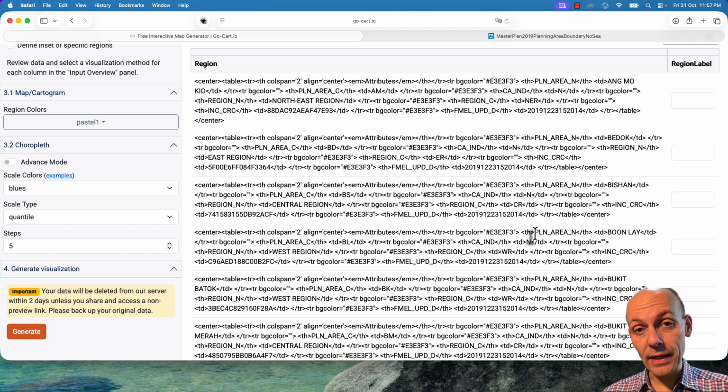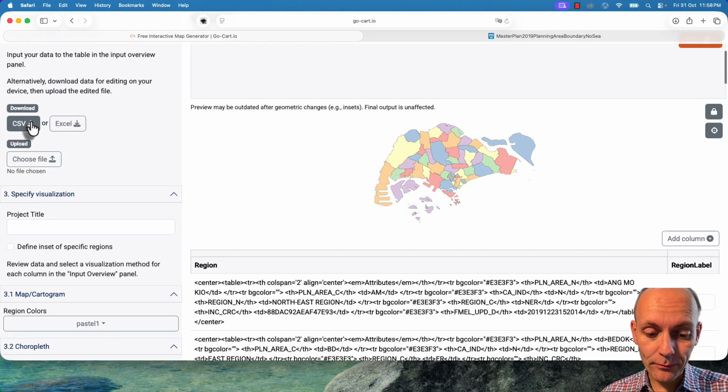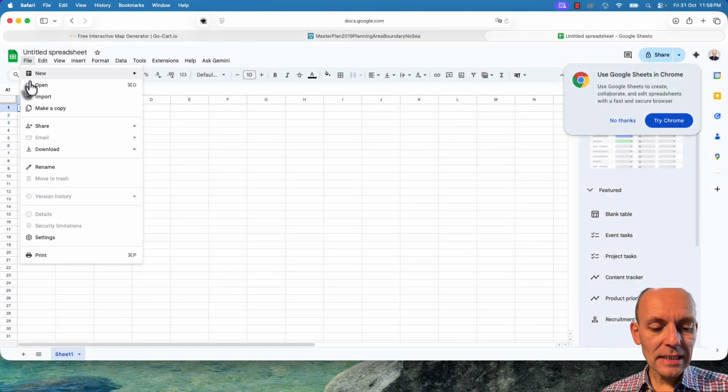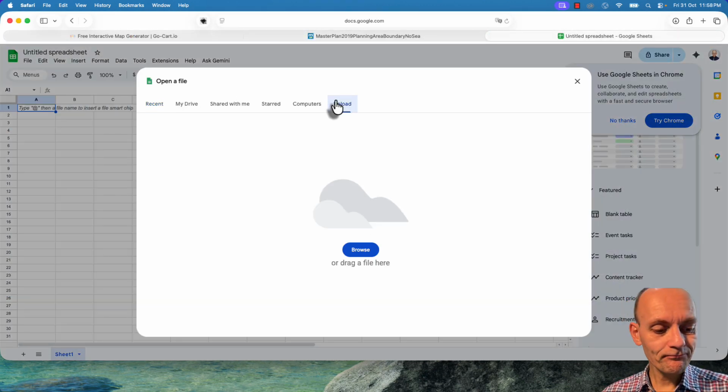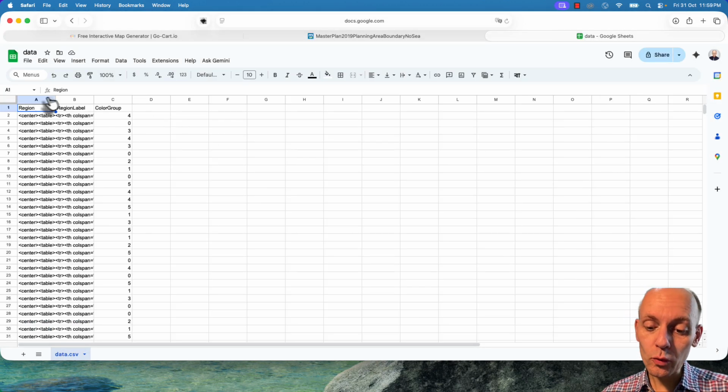The good news is that description contains the planning area name, PLN_area_N, and a two-letter code, PLN_area_C. We just need to extract them. I use Google Sheets for this task. Unfortunately, Google Sheets can't import GeoJSON directly, so I download the information from gocart.io as CSV and upload that file instead. Gocart.io renamed the first column from description to region.